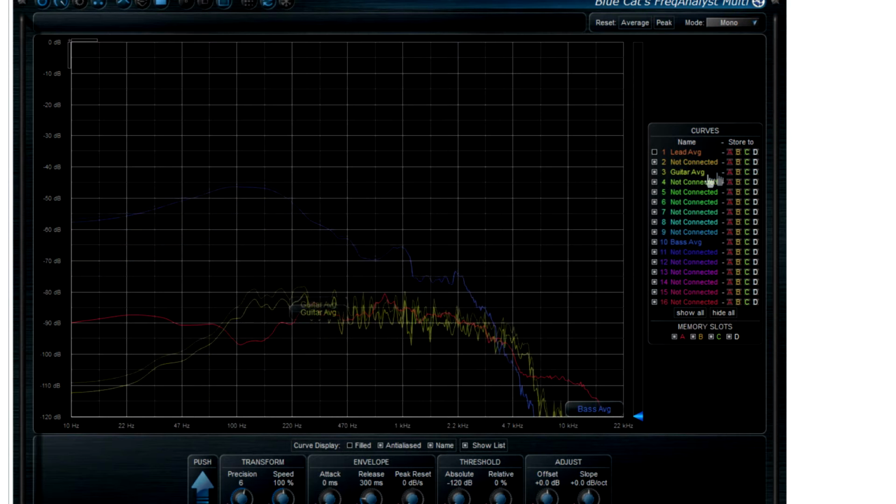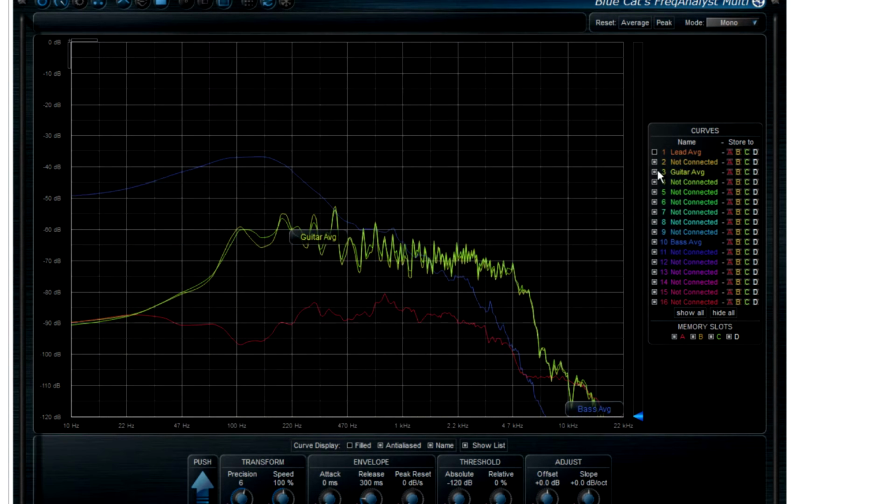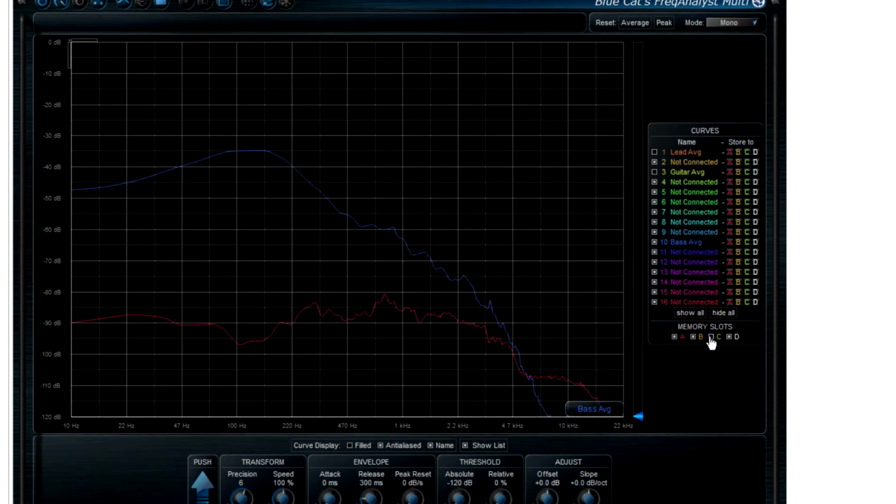And if you want to freeze the guitar, you can do that. And then take the actual guitar off. So now we only have one actual waveform or one frequency spectrum going for real. The other ones are frozen. And down here we can choose to display those memories off and on, and that one on and off as well.